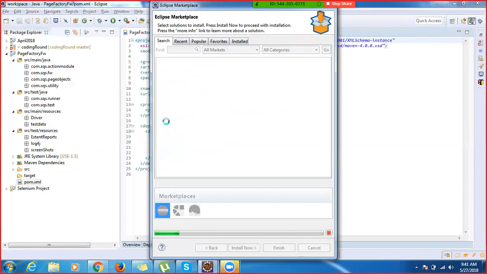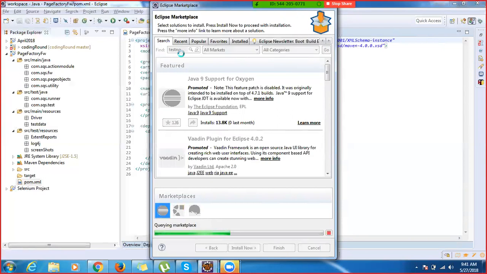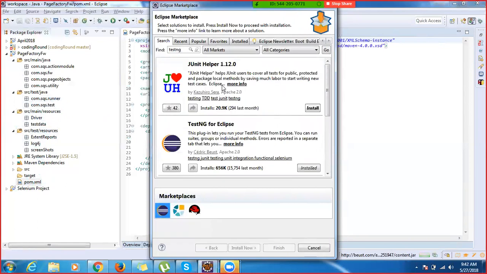If you do not have the TestNG plugin, or some organizations don't allow installing any plugin, in that case you can run your testng.xml file using your runner class. We'll be creating one runner. So using that you can run your program. TestNG for Eclipse, you need to install it. I have already installed it, so I don't have to. Fine.